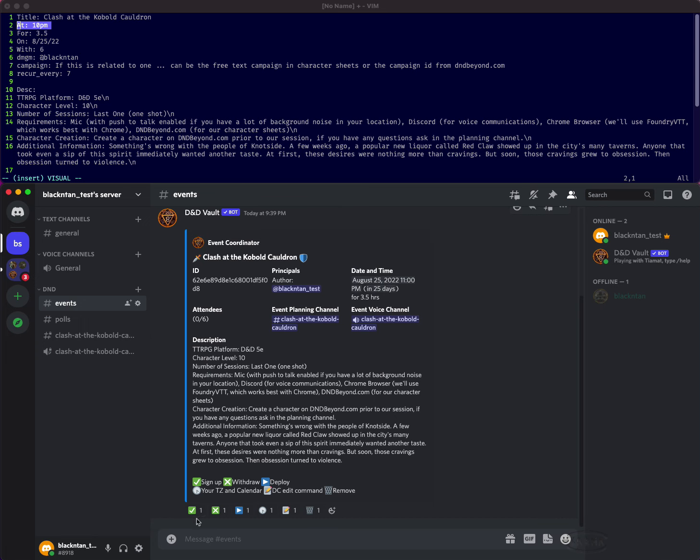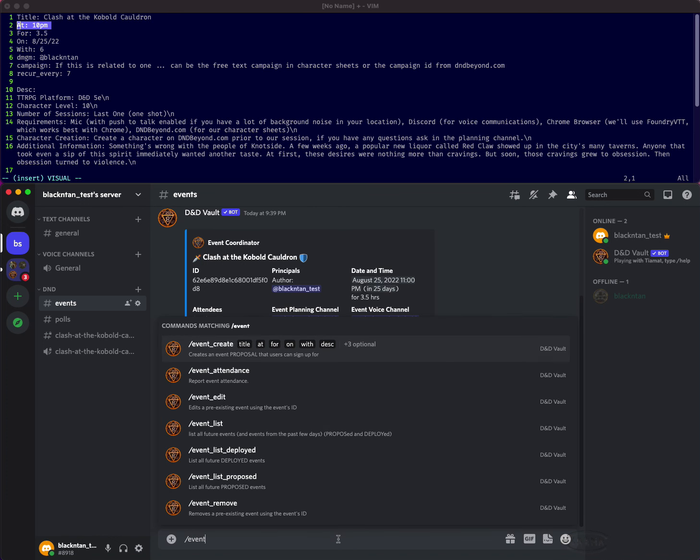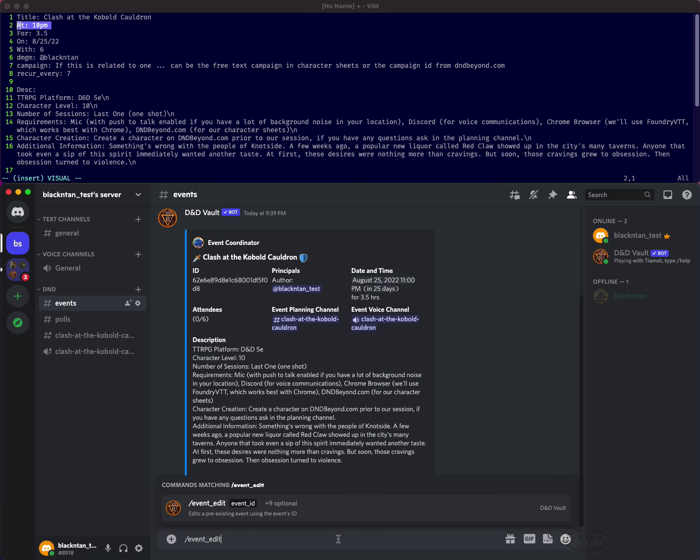At that point you can see that there is no DM/GM set up because I did not initially set a DM or GM in the event. But as I mentioned earlier, you can edit an event. There are two ways you can edit the event. You can manually type in the command event edit, and then grab the event ID from right up here in the event that you want to edit.